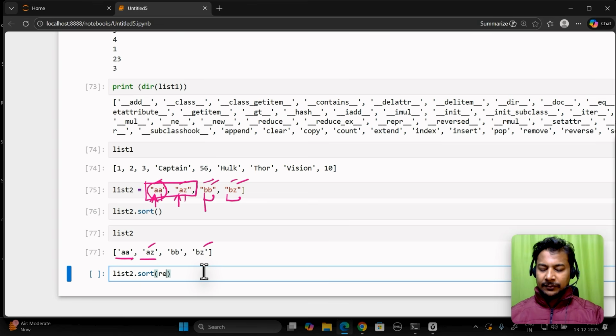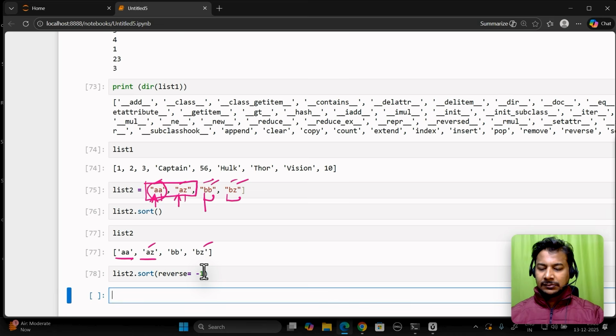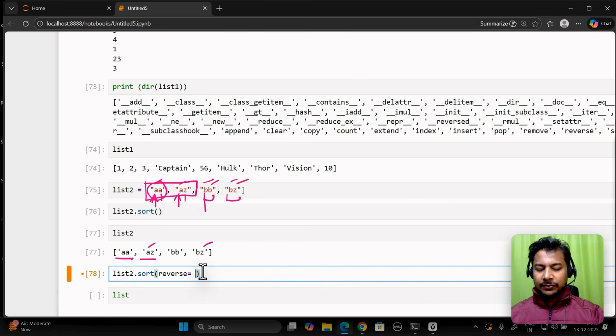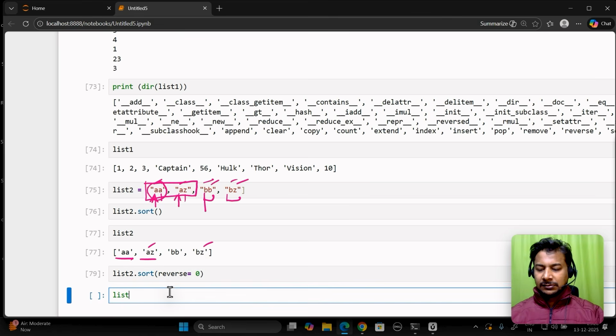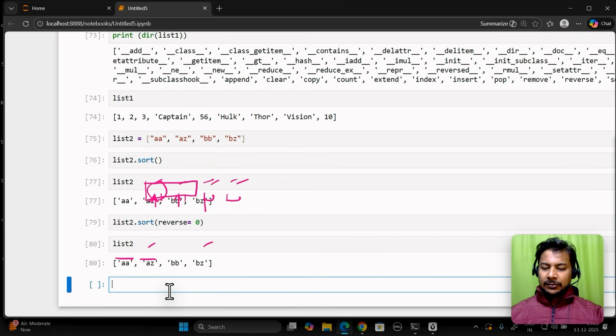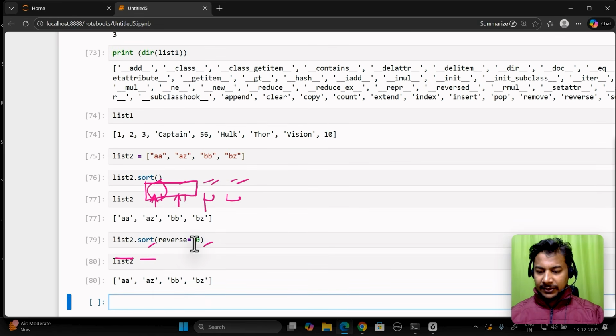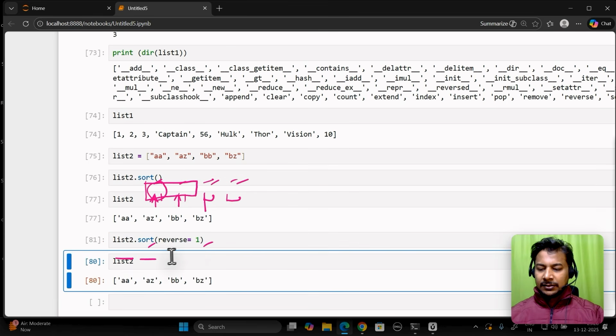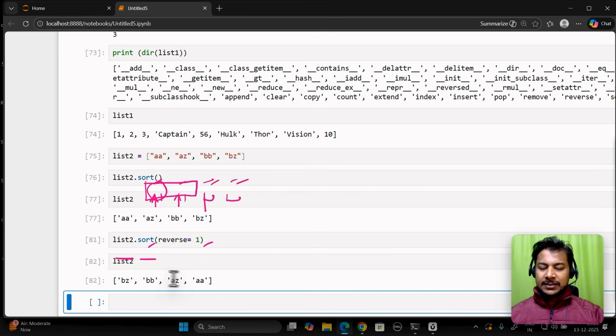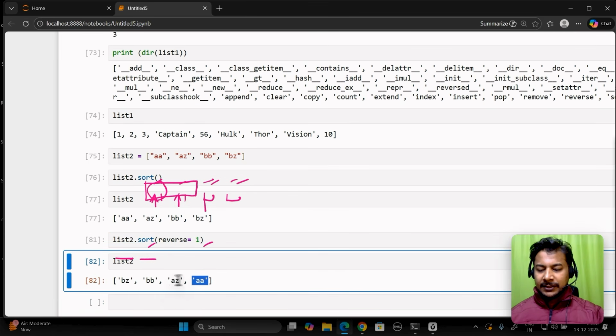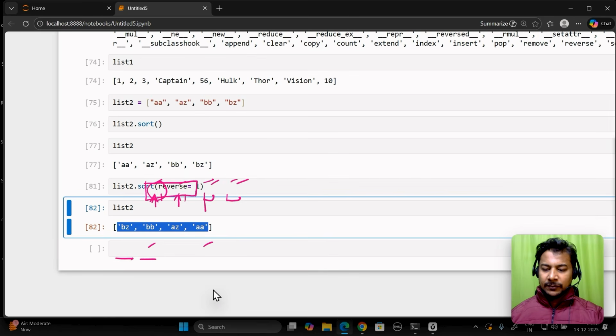So here reverse equal to -1. Oh, sorry, not -1, it's a 0 actually. Okay, so this is a reverse. Reverse 1 means reverse is true. Make the list in the reverse order. Sort in the reverse order. Okay, so I hope you're getting a sense of sorting.